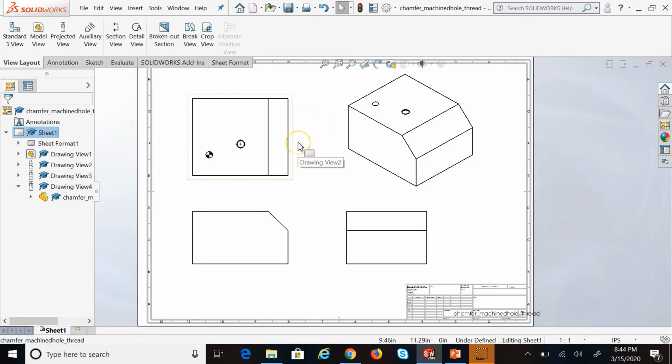Probably one of the first things you observed is, where are the hidden lines? This front view has all the solid visible lines, but what about that hole here? That's a machine hole. And what about this threaded hole? I don't see anything here, okay? And that is correct. The first time typically you bring stuff into SolidWorks, the default is it only shows visible lines. But can I add the invisibles?